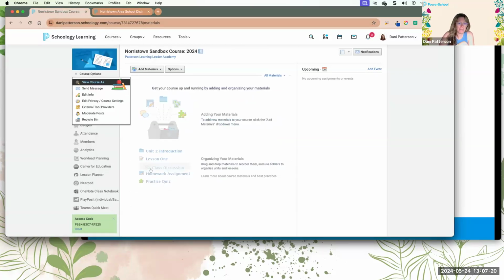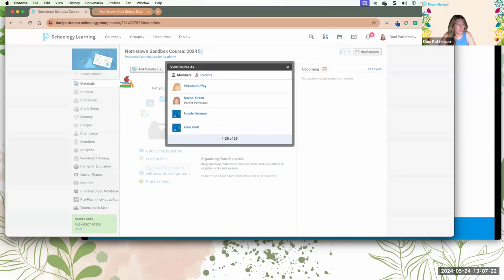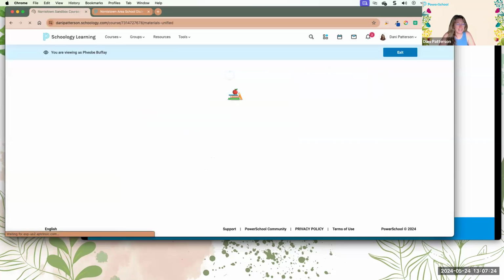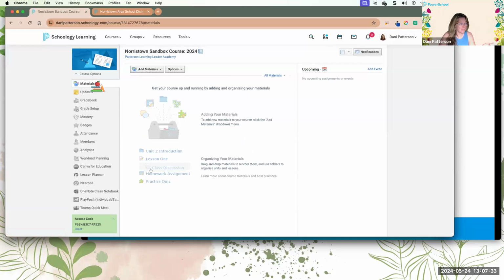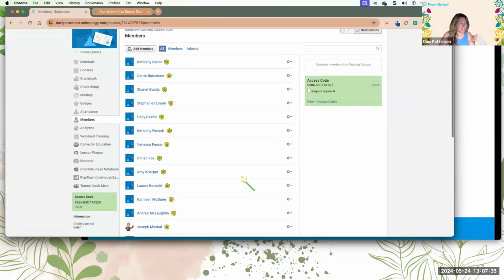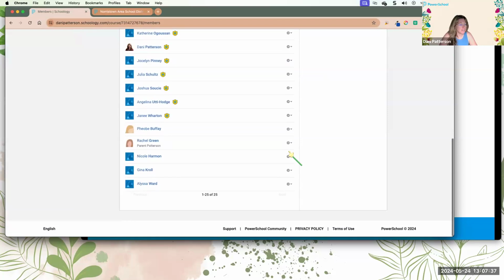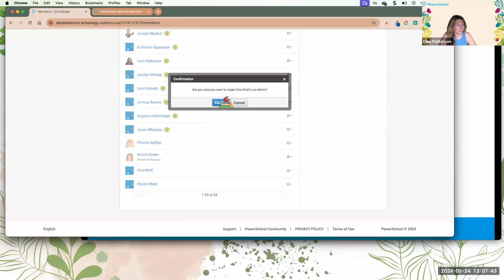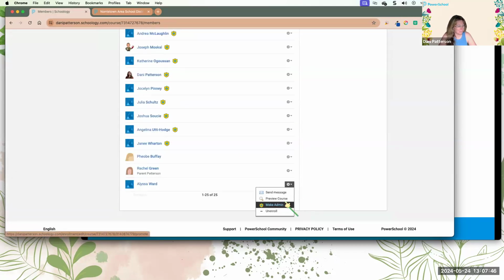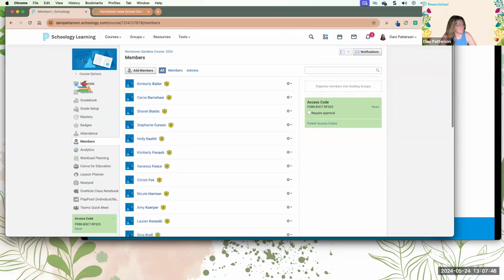You have the capability to click on view course as and click on one of these kiddos and see what it looks like for them. We don't have any materials in here, guys, so there's nothing to look at yet. But as we work today, you may wonder, okay, I'm building this. How does it look? Feel free to use Rachel or Phoebe to see what it looks like for them. So know that you have that button.